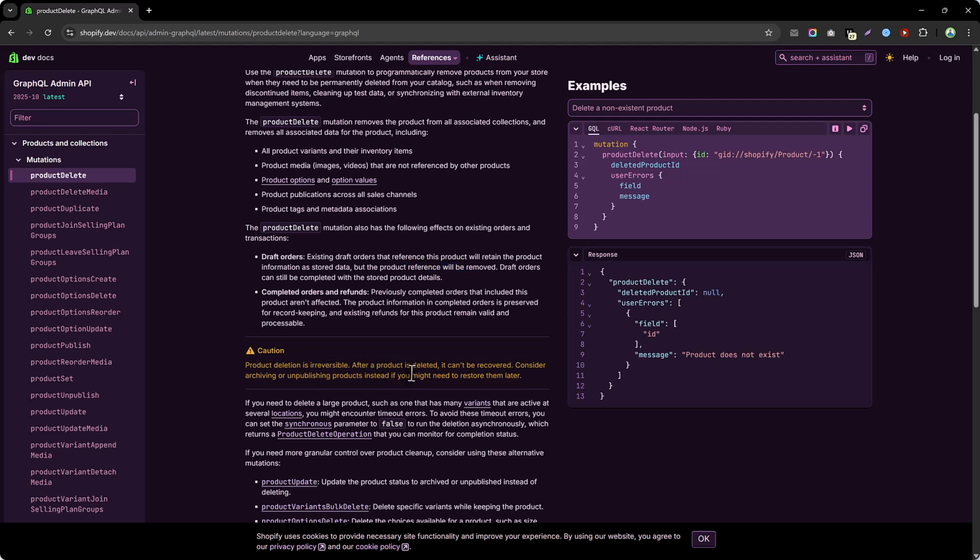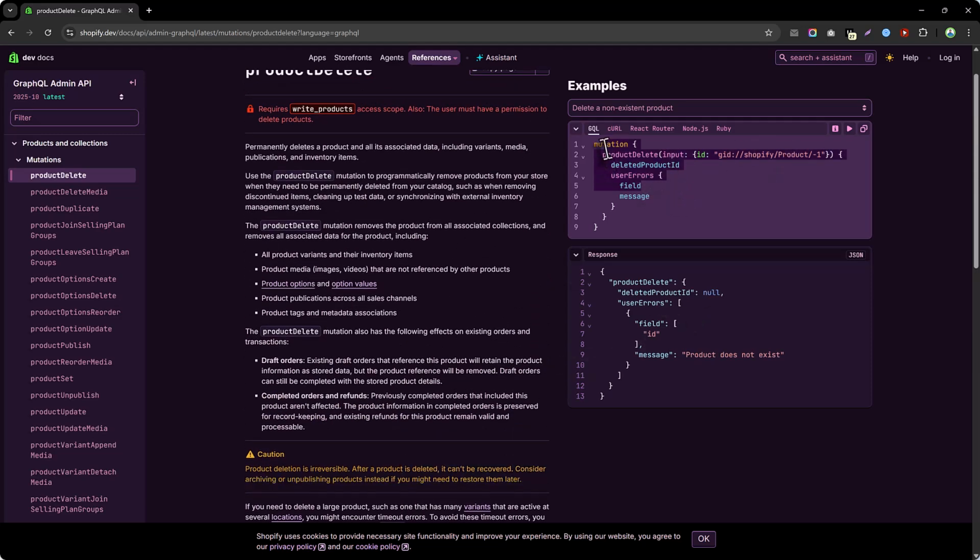After a product is deleted, it cannot be recovered. Consider archiving or unpublishing the product instead if you might need to restore them later. So if you need the product in future, don't delete them. You can make them archived or you can unpublish them from the online store or from all the sales channels. So let's try this function.